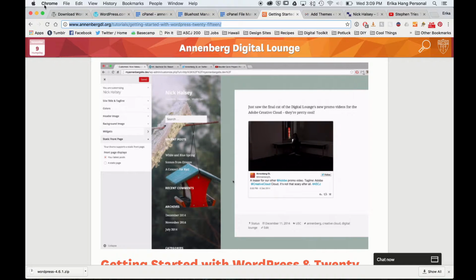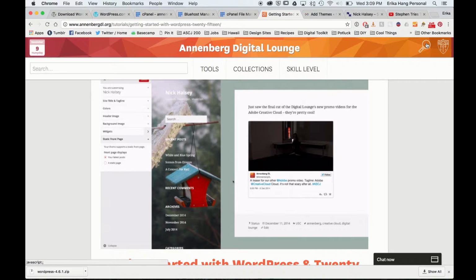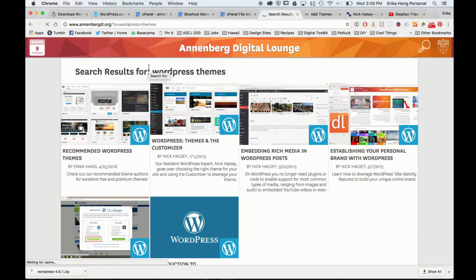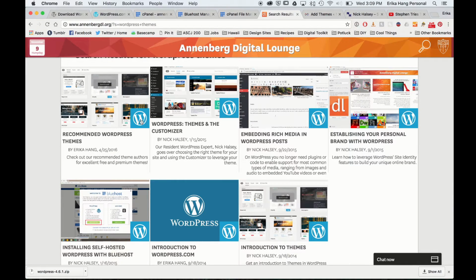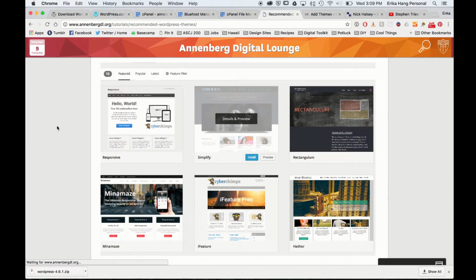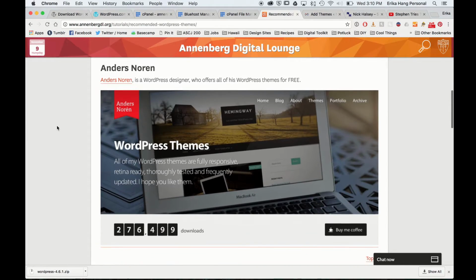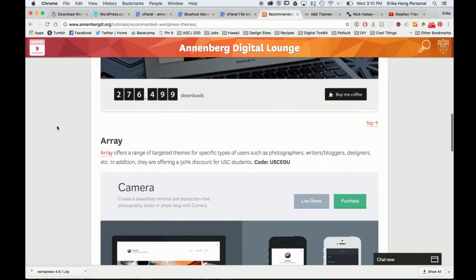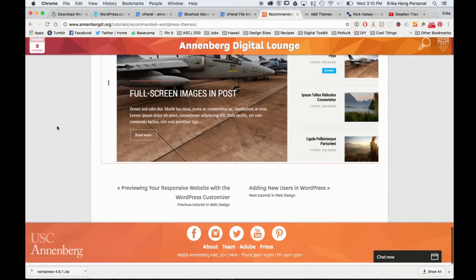Again, though, on our site somewhere, and I don't remember where, so I'm going to search for WordPress themes. We have a list of some recommended theme authors, and then you can actually look at their websites, and they've got all of their free WordPress.org themes as well as commercial themes that are sold elsewhere. Here we go, recommended WordPress themes. So this is the author of that theme I was just showing you. We have a few other ones listed here.